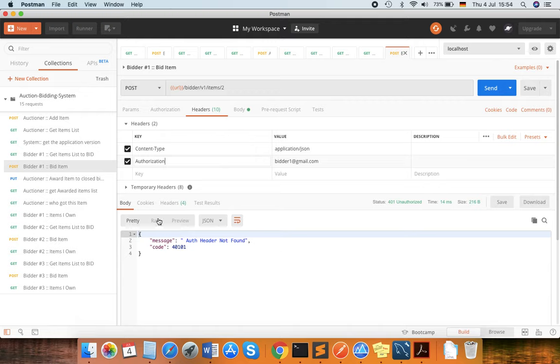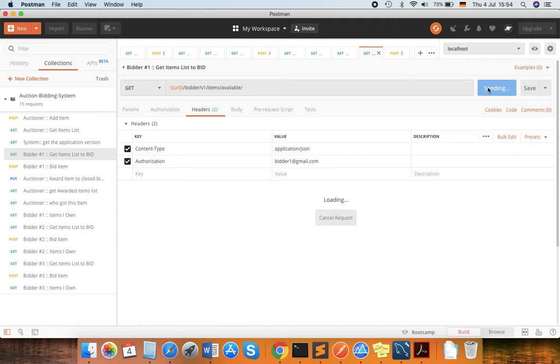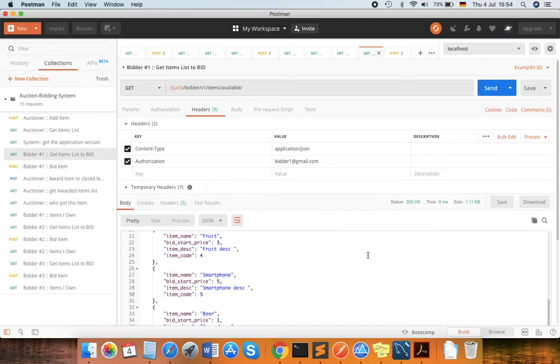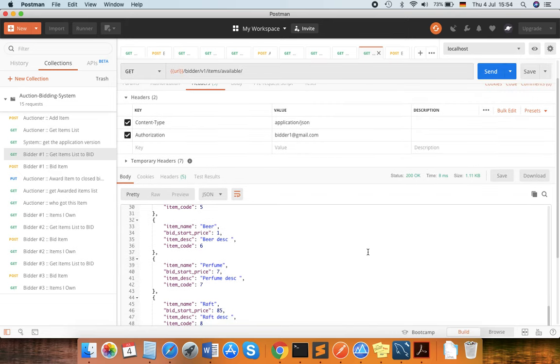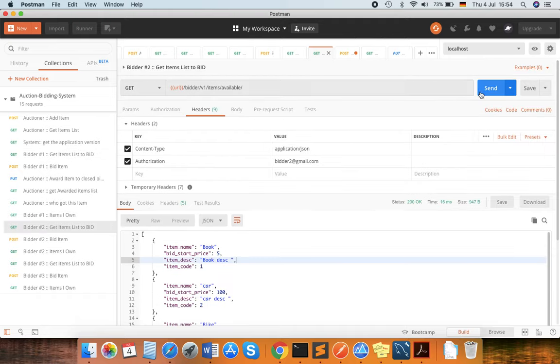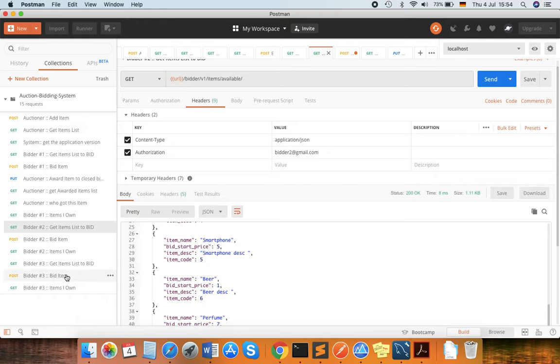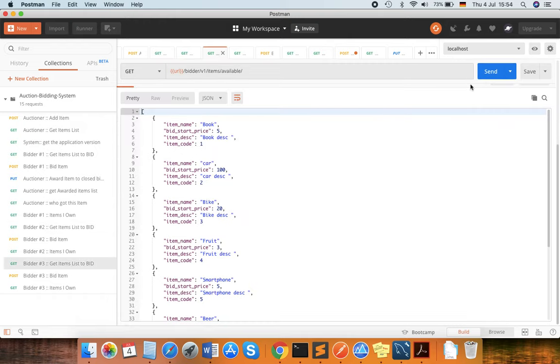So if I'm bidder 1, I want to just see what are the items for me to bid. I just go and click on this. Yes, I can see these are all the items that are available for me to bid. Similarly, if you go and click on bidder 2, you will get the same items listed. Similarly bidder 3, if you go and click get, you will see all the items listed.